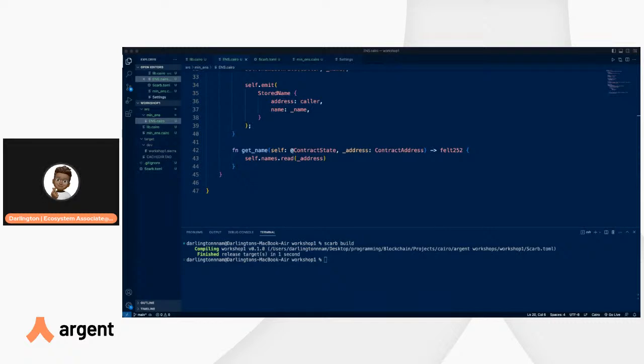Okay, John Williams is asking, are you using the latest Cairo version? Yes, I am using the latest Cairo version that comes with them. I think Cairo compiler 2.0.